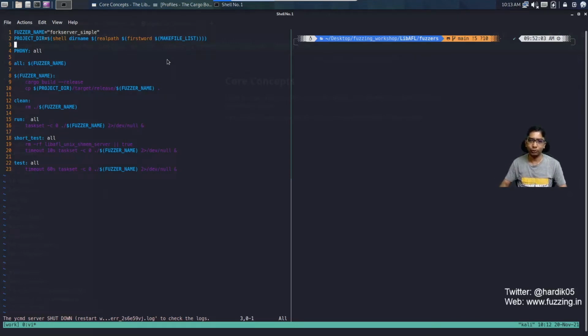I mean, there is no such utility that you will simply run like AFL fuzz or honggfuzz, or you will simply run some libFuzzer program and it will start fuzzing. You basically need to put in some efforts over here. So the fuzzer name is folkserver_simple, project directory, and it is a typical makefile. If you are comfortable with Linux and the make system, it's pretty straightforward.